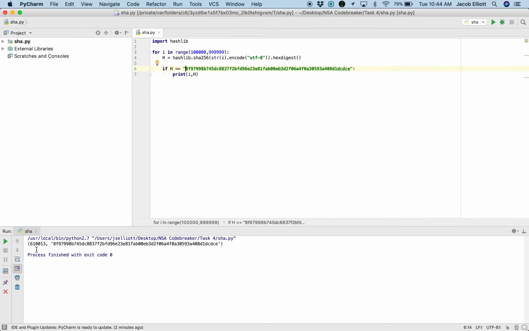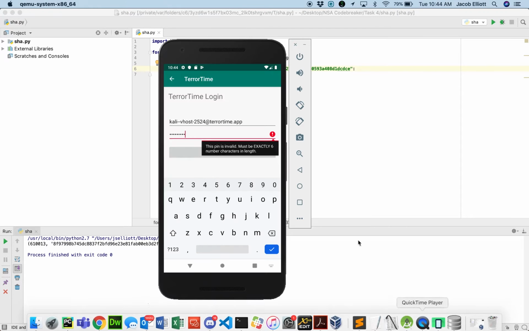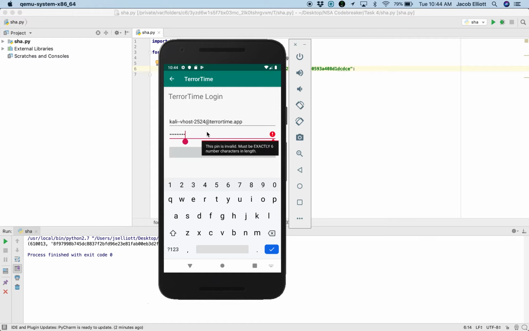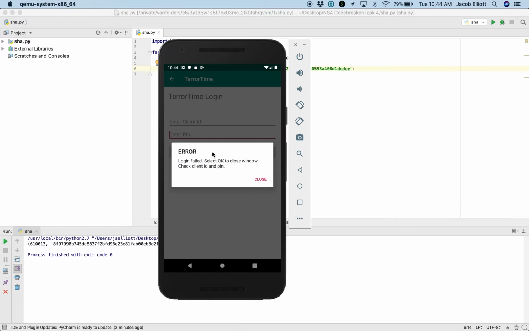So that only took a few seconds. We found that the pin code with this hash is 610013. So that was pretty easy. So let's go ahead and try to log in. Oh, we still can't get in.